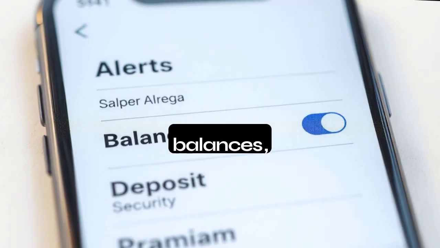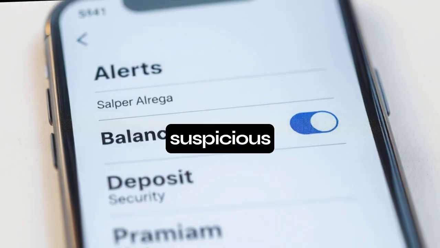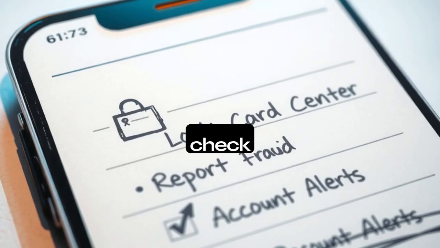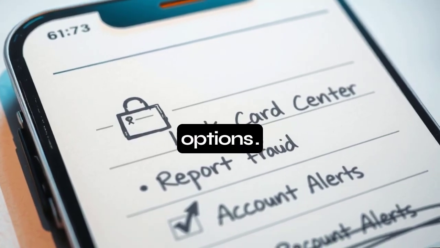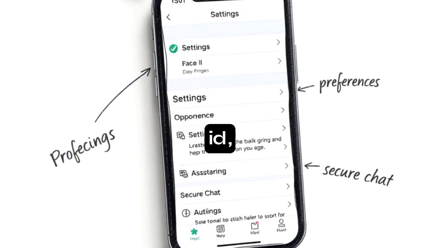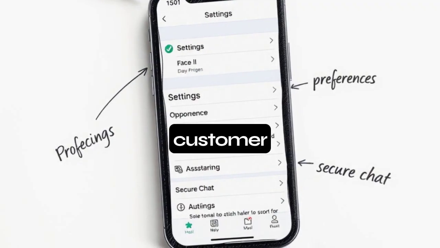Turn on alerts to track balances, deposits, and suspicious activity in real time. Check Security Center for locked cards, account alerts, and fraud protection options. Visit settings for Face ID, account preferences, and secure customer support chat.